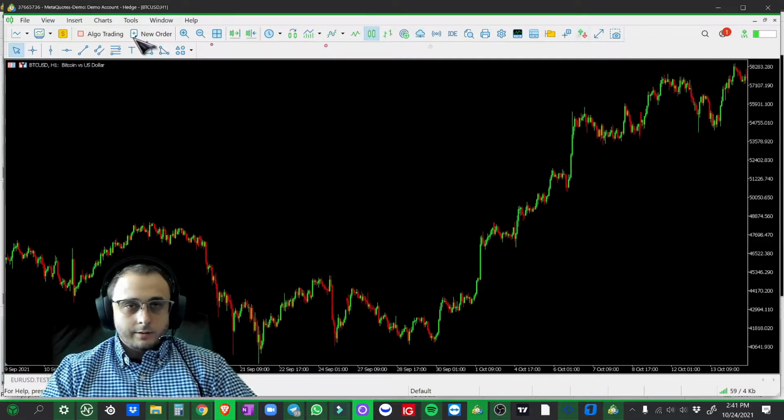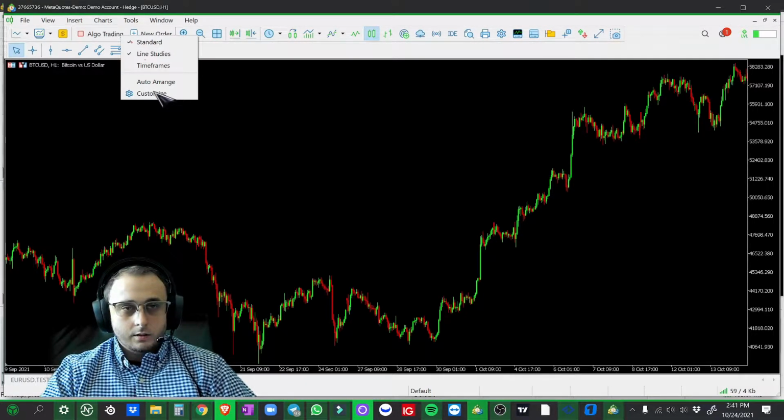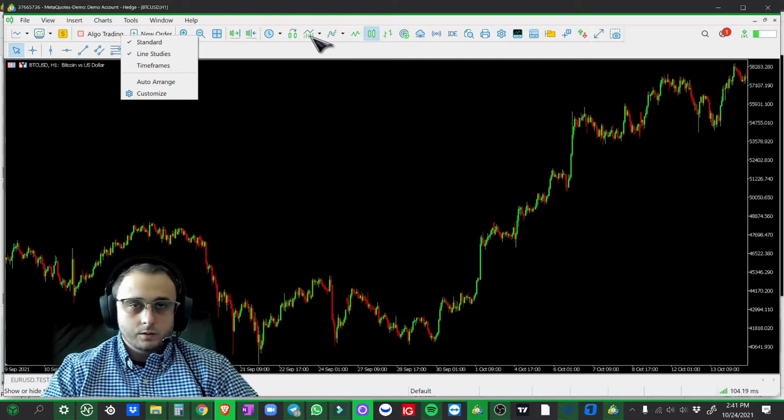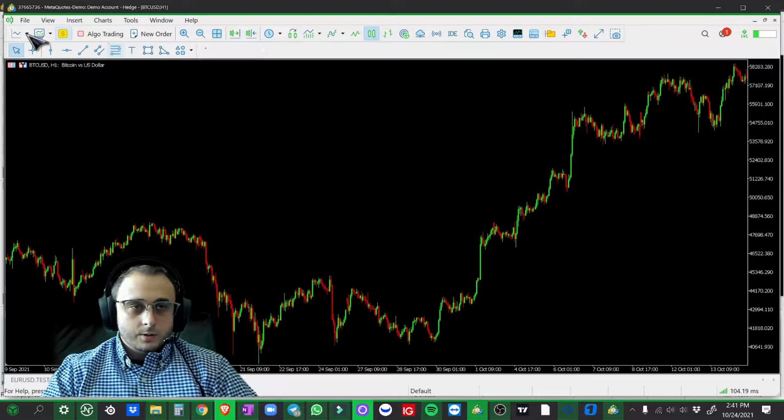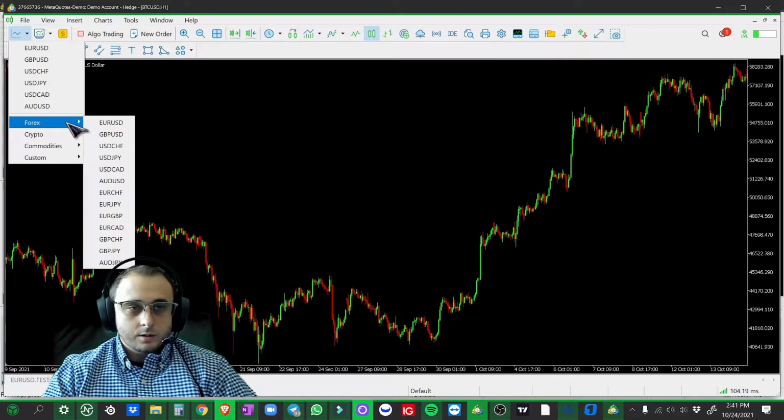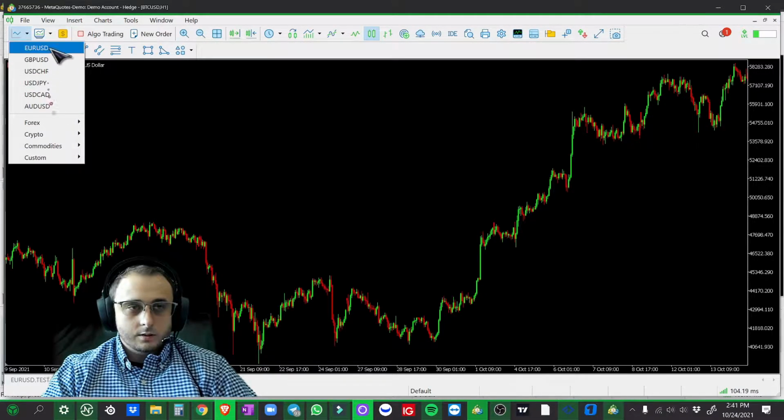So up here at the top where all these icons are, you can right click and click customize, and you can add or remove the icons that you frequently use, you'll put up here, and if there's some that you never use, you can take them off, you can rearrange the order that they're in, etc. So this first one is how you can open up charts, that you've got your different asset classes and so on, and you just click one to open it.